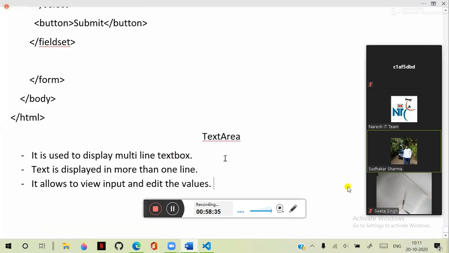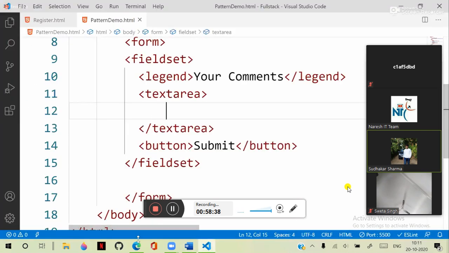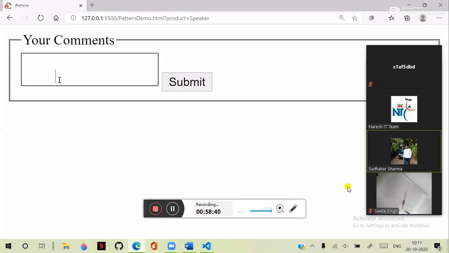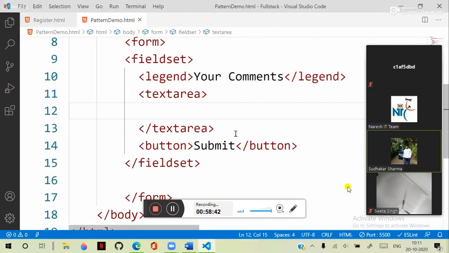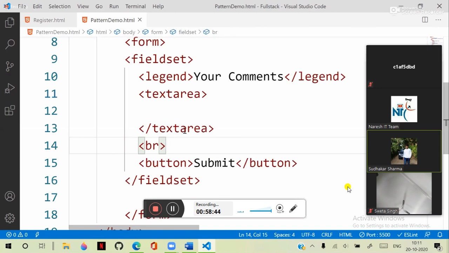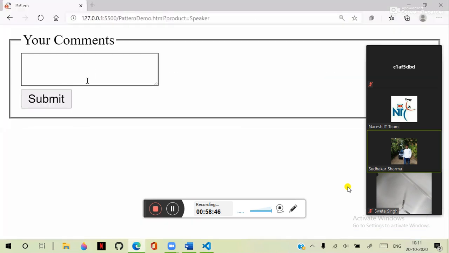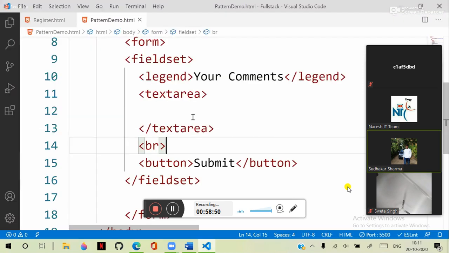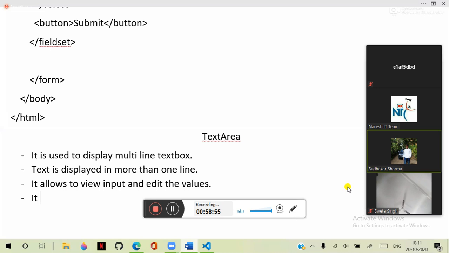So for text area, we'll keep a multi-line text box. You can see the multi-line text box will come, and the button I will keep in the next line. The user can type more than one line. And here you can put the attributes. A multi-line text box can have attributes.